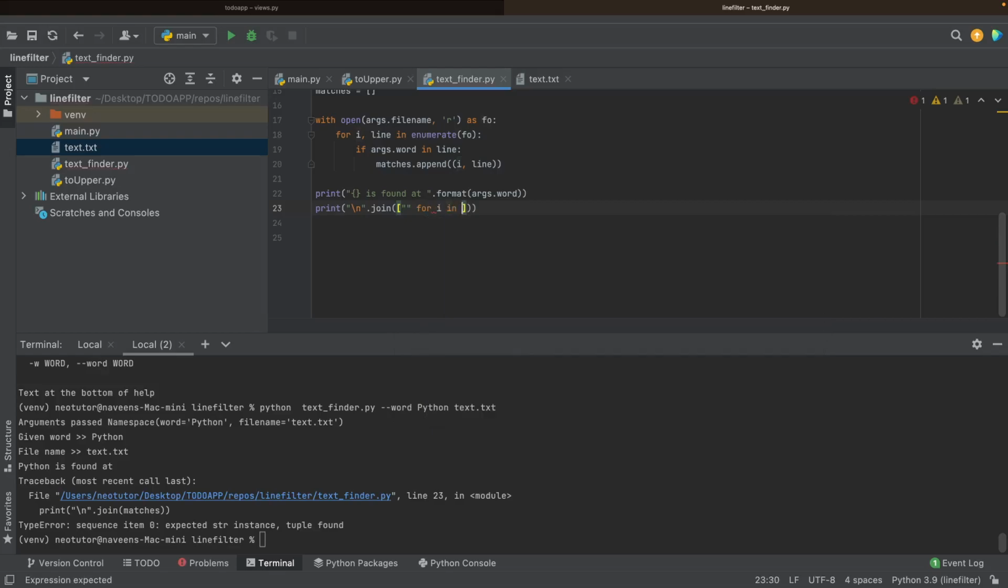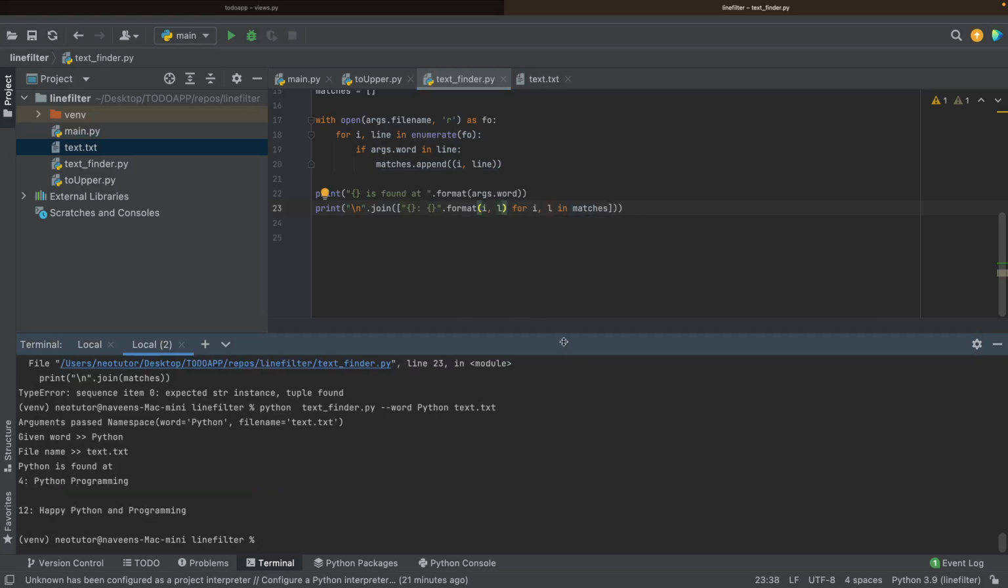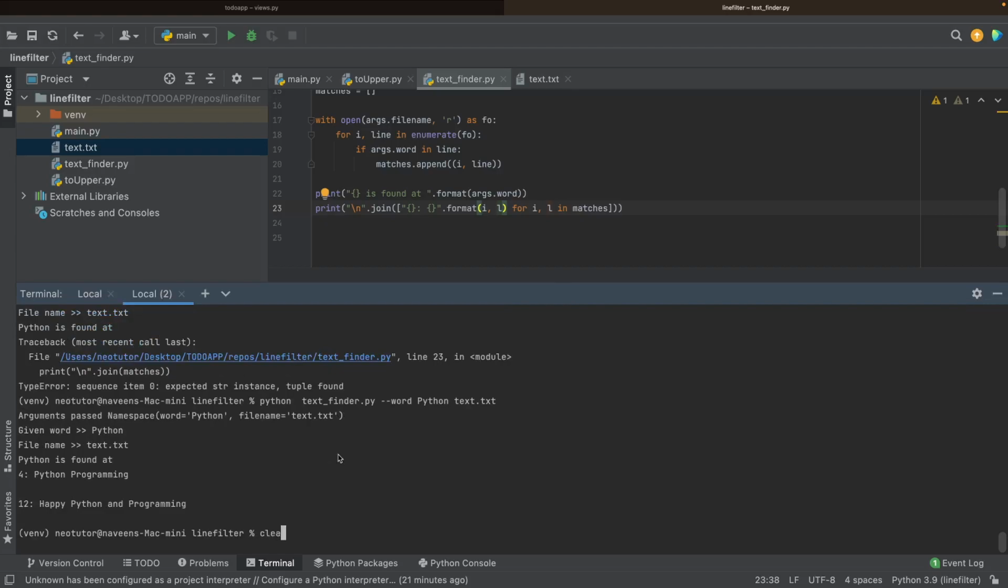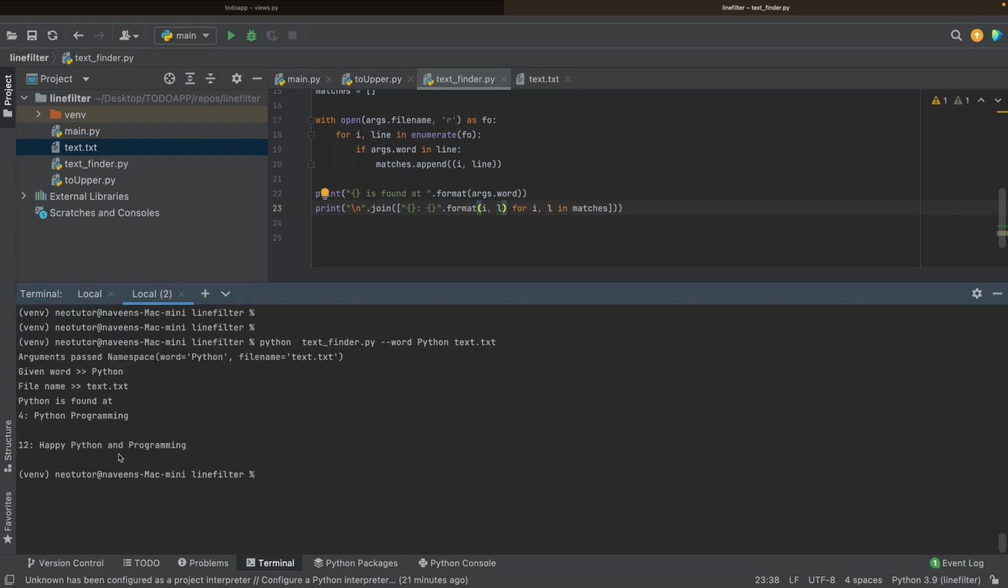For in this, which is a tuple, right? Let's say index comma line, index comma L. And you see here, is it working? Given the word Python, looking at the text, Python found it.